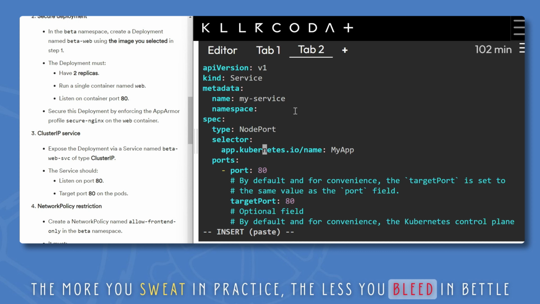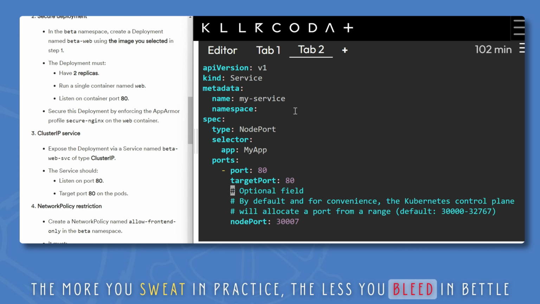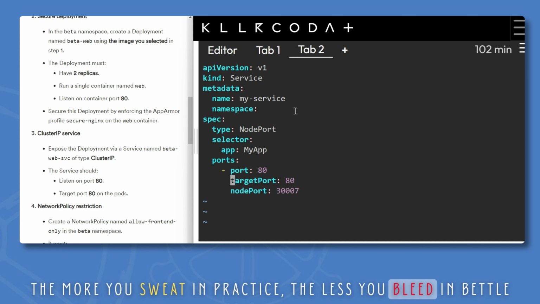Here the selector is not required, so I'll just use app. This comment is not required, but it is not harmful, so you can keep it or remove it. I'll remove it. The protocol is TCP. Okay, from top to bottom.